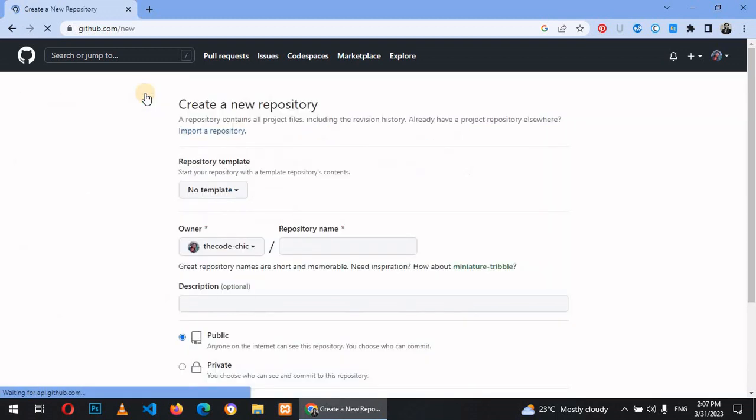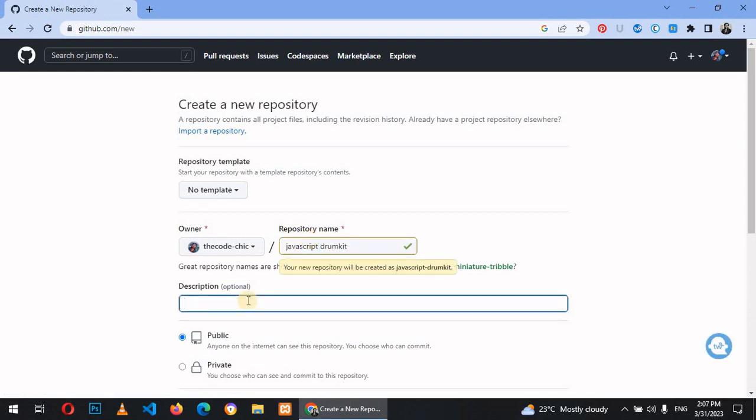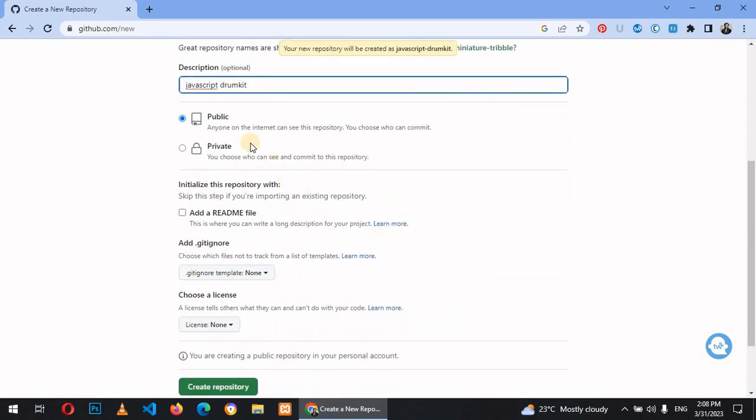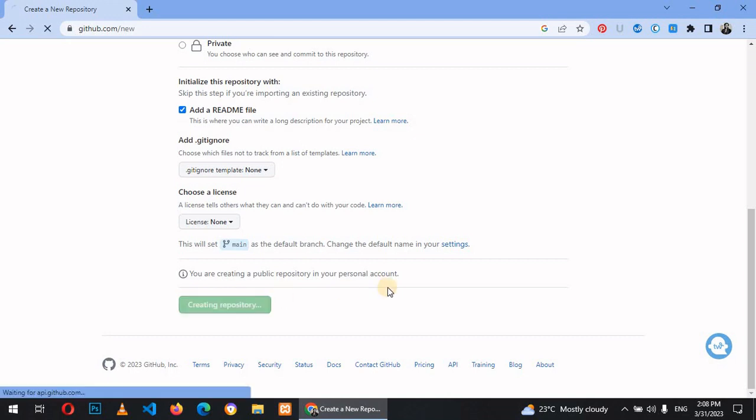So we are going to create a new repository and we shall call it JavaScript drum kit. Then write a brief description, make it public, then we shall add a README file. And then click on create repository.